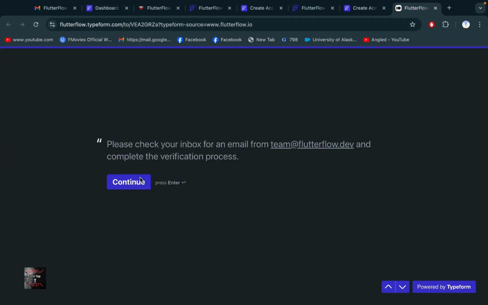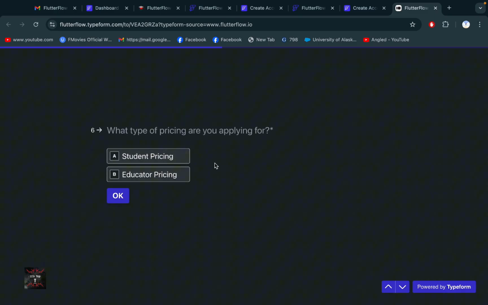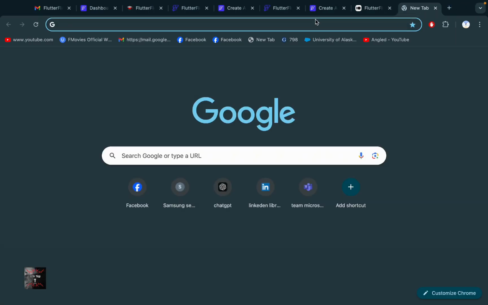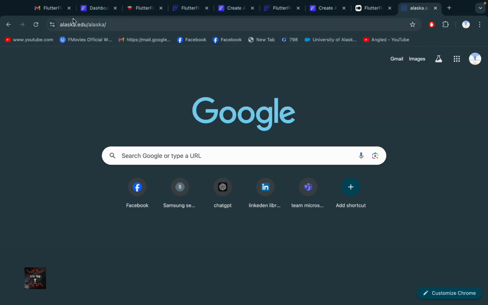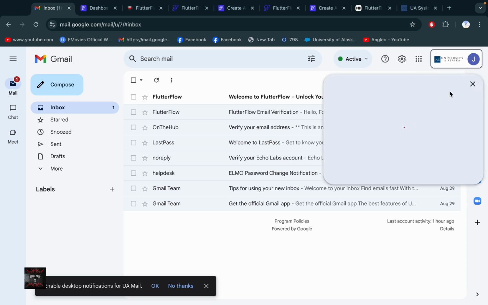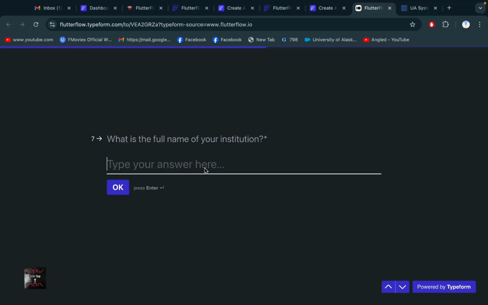So now we can get the FlutterFlow education account. Simply go here, continue, and click here. Have you completed? Yes. Then, what type of pricing are you applying for? Here we will choose the educator pricing. What is the name of your institution? Simply put the information of the university whose email you have, and that is the University of Alaska.